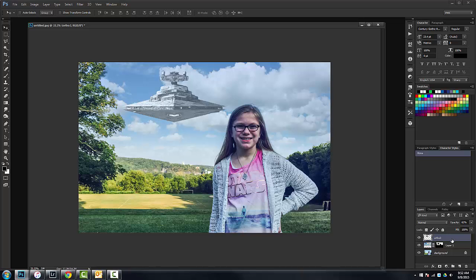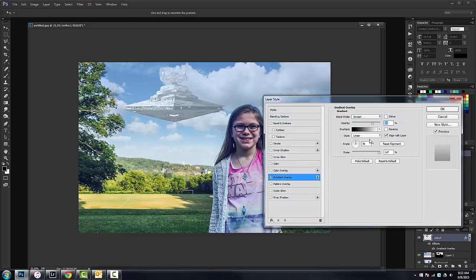Now, I also want to let's see about a gradient layer style. We'll go gradient overlay. Okay, now we're going to see. Oh, I like this. Okay, so I want the angle to be 90%, so it's running straight up and down. But I think I want to reverse. Yes, that's what I want to do. Yeah, I like that a lot. I'm going to lessen the opacity of that.